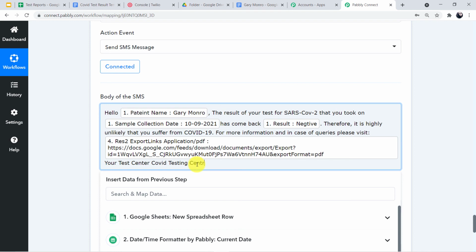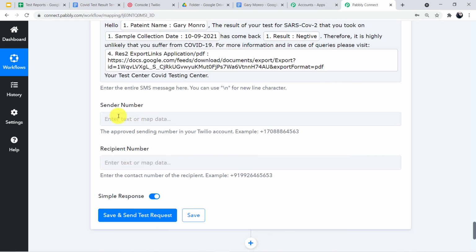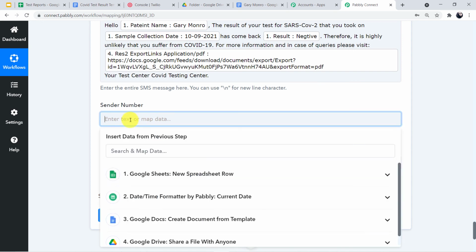Perfect. Now you can see I have provided the data according to the body of my message. Let me correct it. Perfect. So now you can see the data is provided. You can enter the data all according to your choice. Okay. Now we have to provide the sender number.